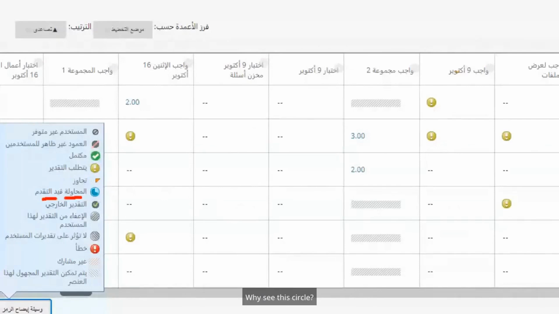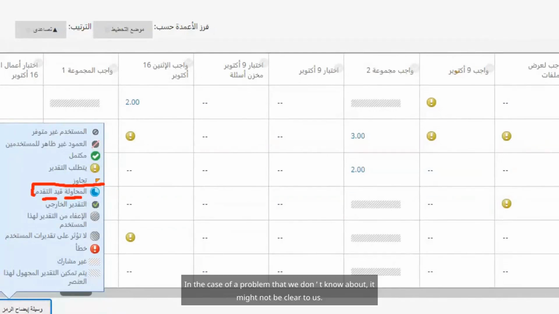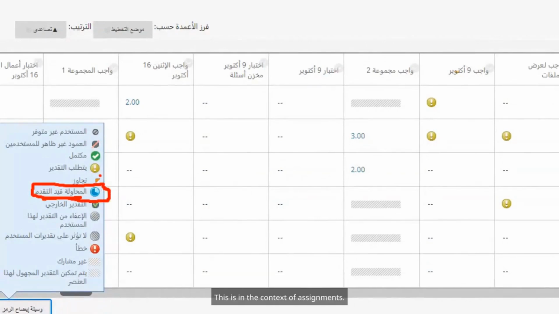Why see this circle? What's the reason? Students must submit and see their score immediately. Seeing this circle indicates an issue. In the case of a problem that we don't know about, it might not be clear to us. This is in the context of assignments. However, in the case of a test, the situation is a bit different.